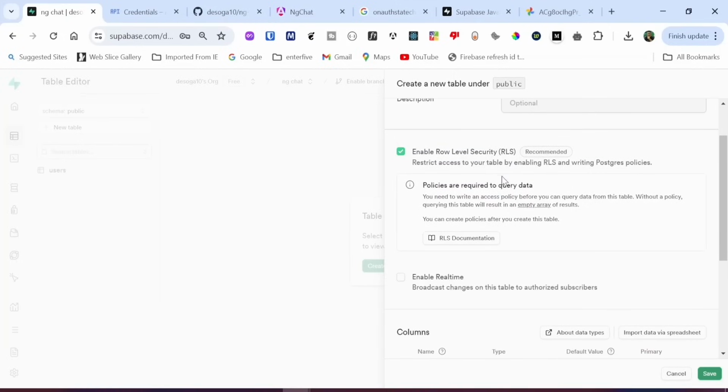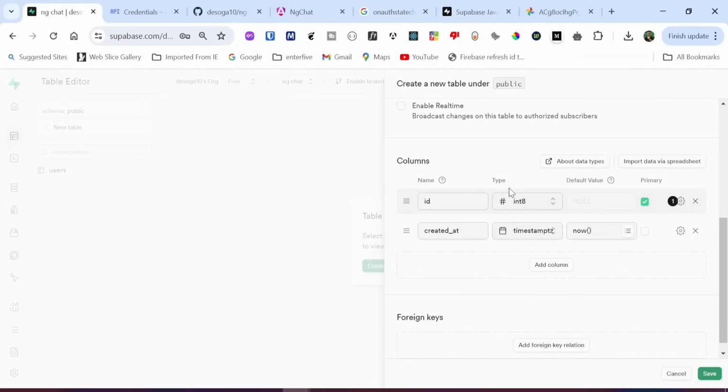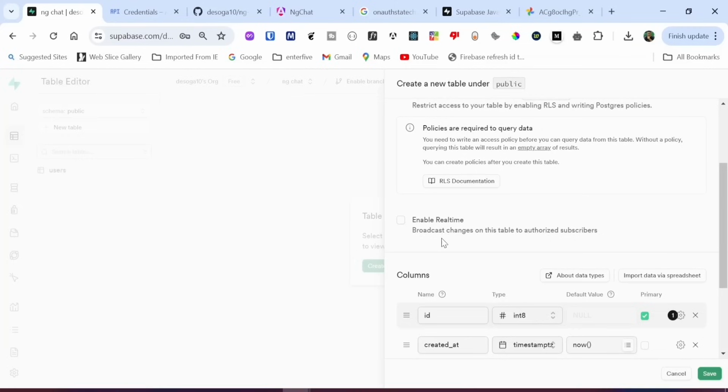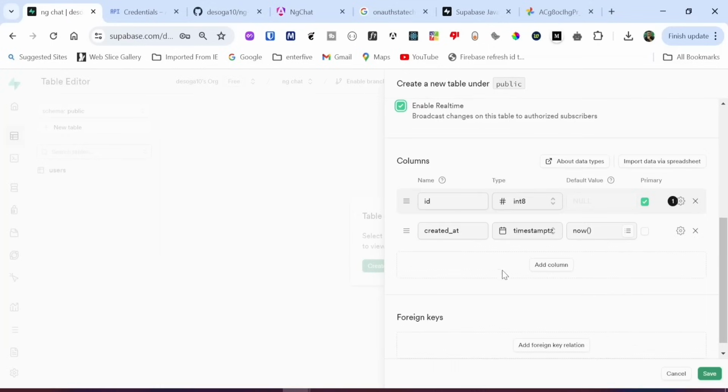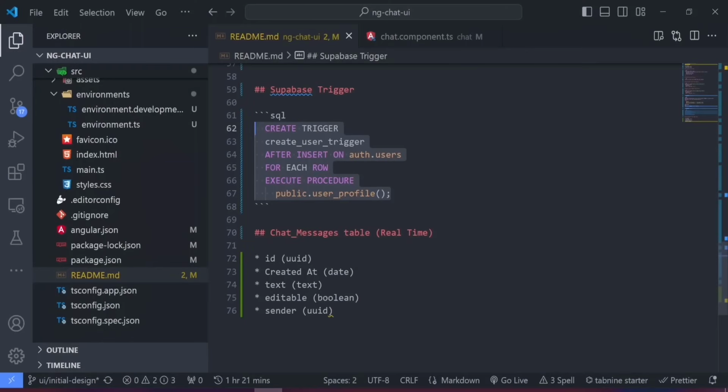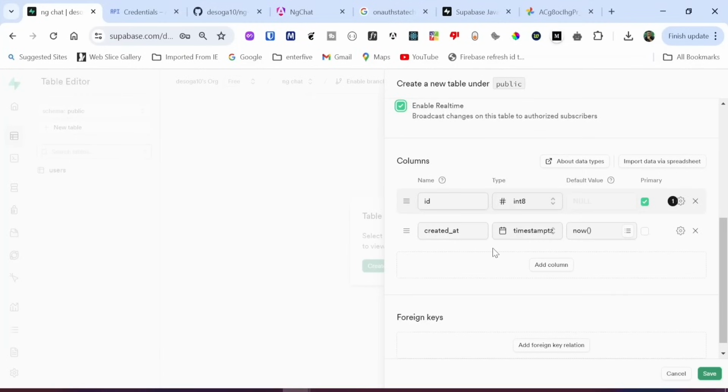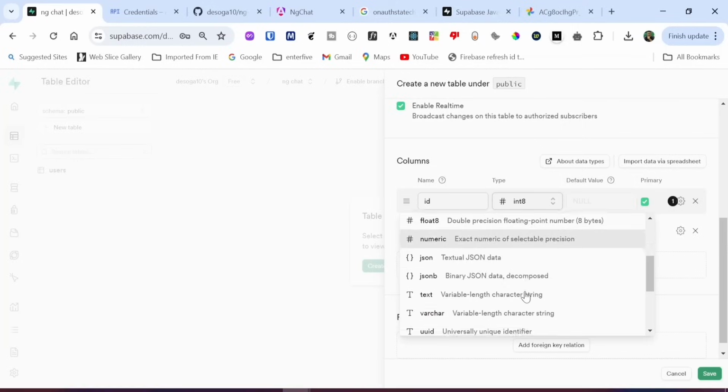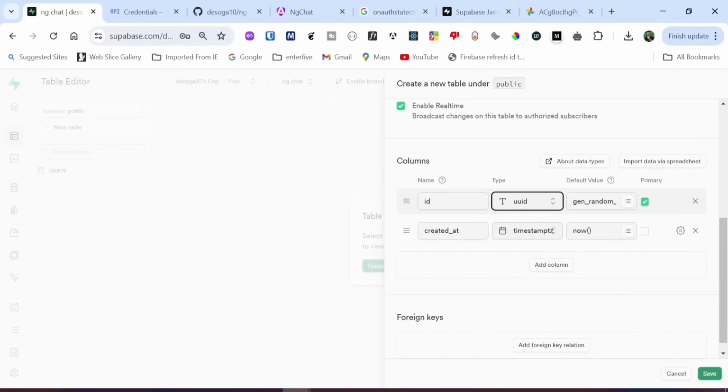Enable row level security, yes, I'm going to set that to true. Another thing is, because this is the chat, we want to enable real-time broadcast. That is, every time a message is sent to this table, we want to display it in real time instead of having to reload the page. So we need to set that to true. The next thing we need to do is, remember, we are following this particular schema: the table needs to have an ID, a created at field, a text field, an editable field, and a sender field. So back in Supabase, we need to change the ID from int8 to UUID, and then we can set the default value to a random ID. Then the created at, we're going to leave the way it is.